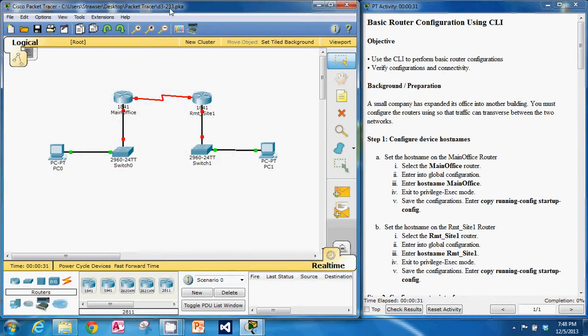This is activity 2.3.3, basic router configuration using CLI. We're going to be using the CLI to perform basic router configurations, and then we'll verify that configuration and all our connectivity. A small company has expanded its office into another building. You must configure the routers so that traffic can traverse between the two networks.